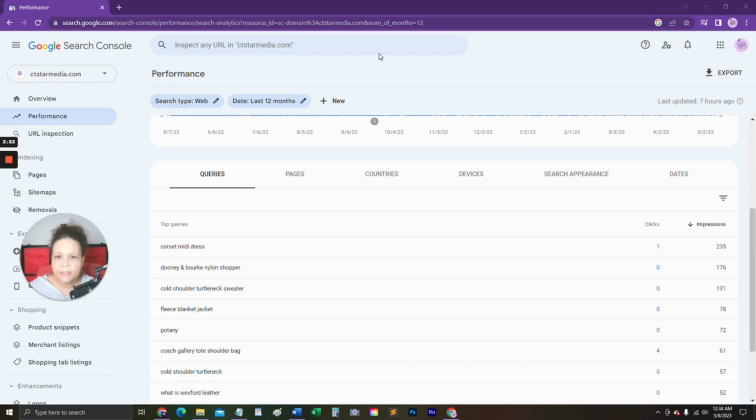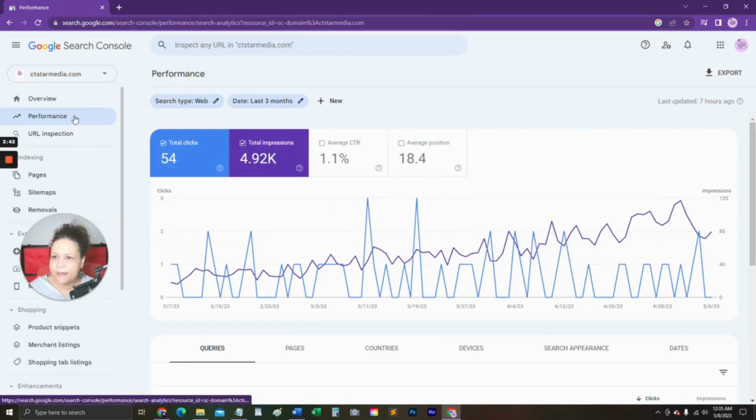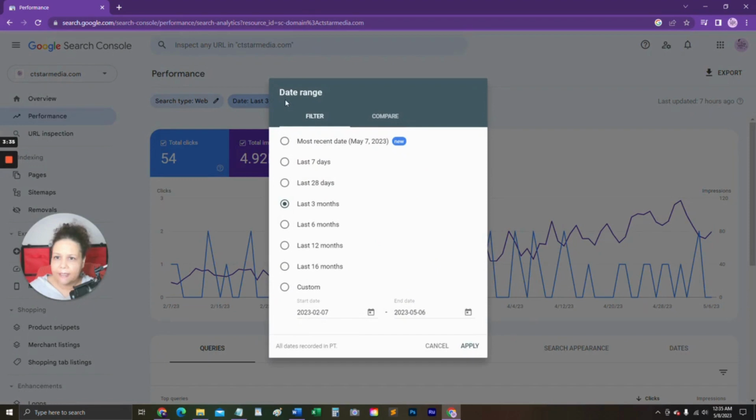Once you've created an account, simply sign in and select your website from the top left-hand corner. Then you'll want to click on the Performance tab, and you'll see it defaults to web, which is organic traffic. The date is set to the last 3 months, and in this example we'll want to look at more data, so I think I'll select the last 16 months.